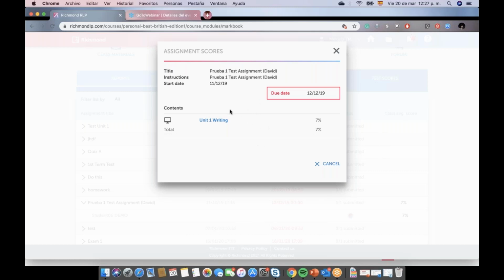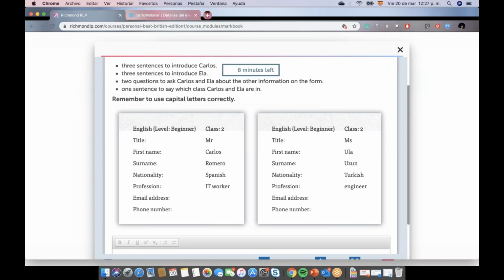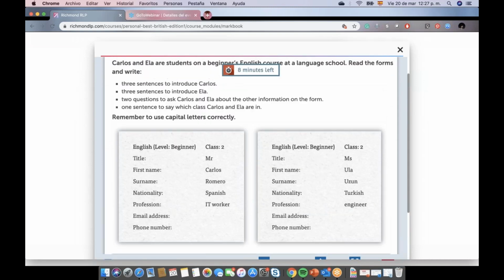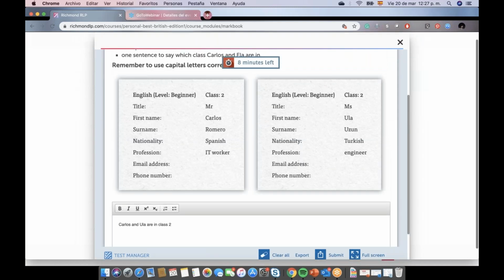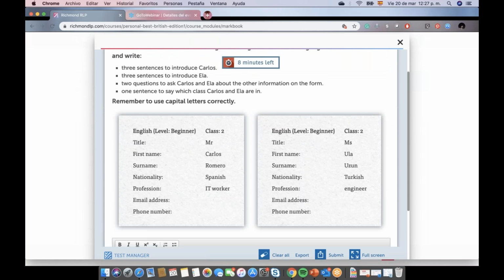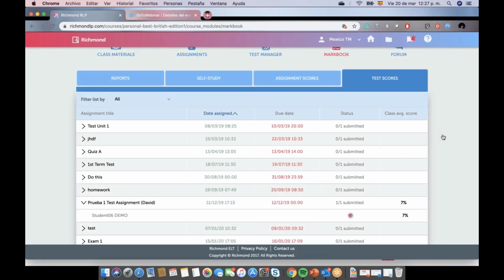And you can see your students, and you can see the student scores. Okay, all right, and so on. This is a writing section. Okay, very good. So as simple as that.